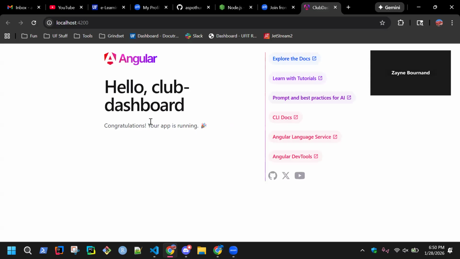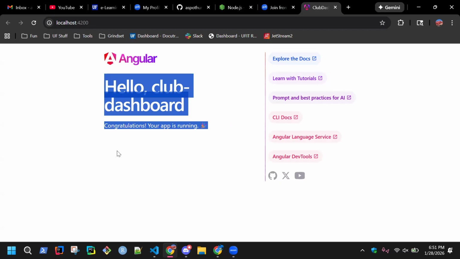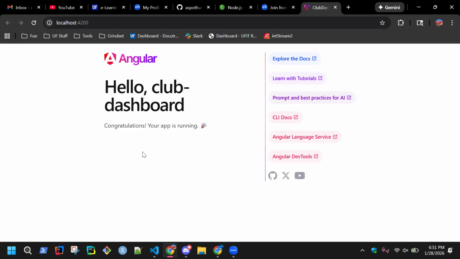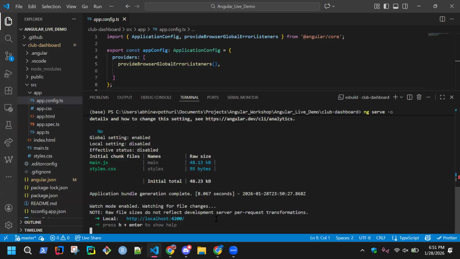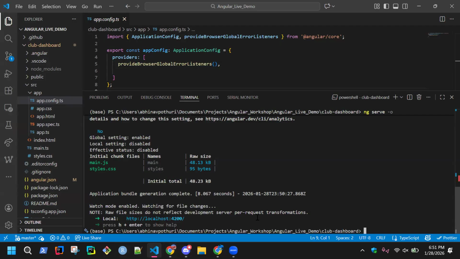Yeah, so once you run that, you see the starter website. It says hello club dashboard and then all of these different links if you want to learn Angular separately. But that's not what we want, obviously, for the application. We want some extra things here. And the first thing that we're going to want is a component.